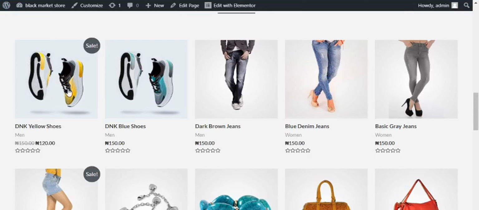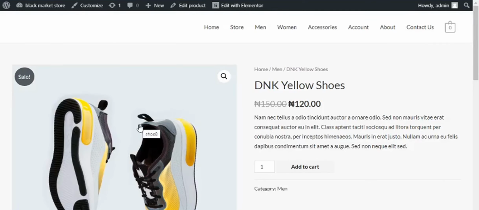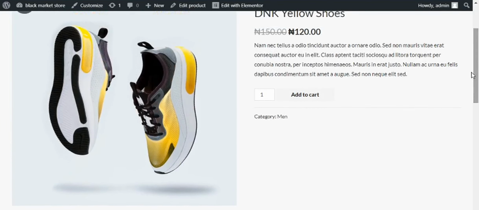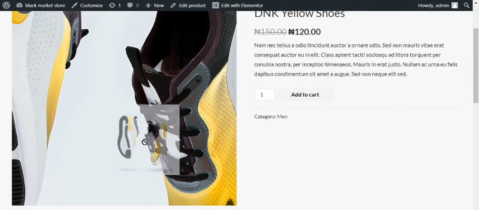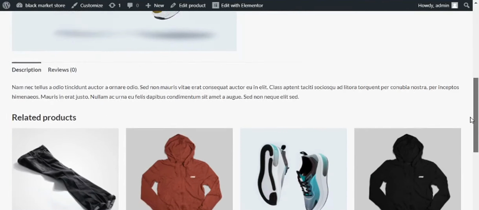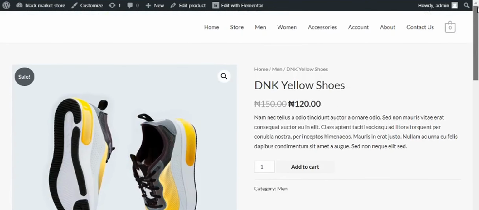You can see the picture has changed. And if you click it, you will see all other pictures that we added to it. You see? So this is it. That is how it looks. You can zoom it and check other things. So that is how you edit that particular section. That is how you edit it.